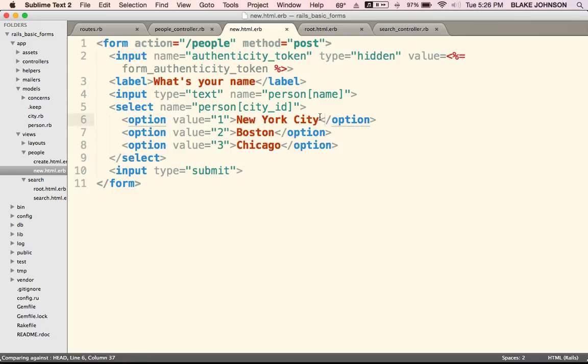The thing in between the tags is going to be the thing people visually see. The thing that has a value is going to be the thing that actually gets passed through as a parameter. So you typically don't want to pass through strings as parameters. You want to pass through numbers, and typically those numbers refer to IDs in your database, right? So probably in my database, I'm imagining I have a city object with ID 1, which is New York City, Boston, Chicago.